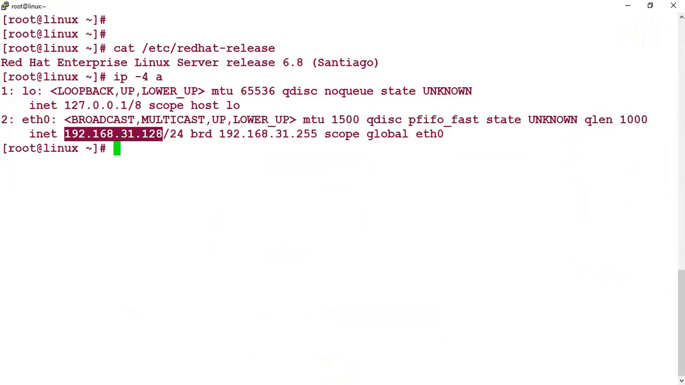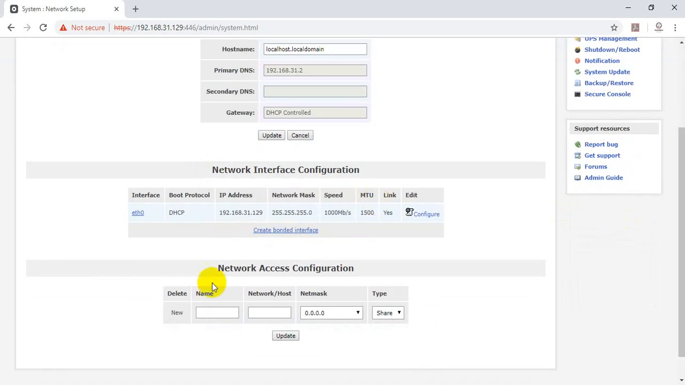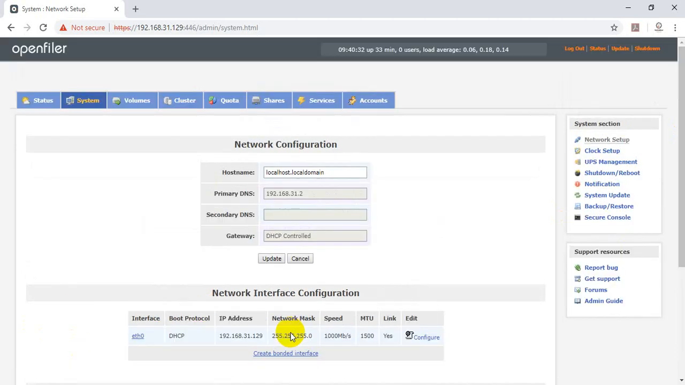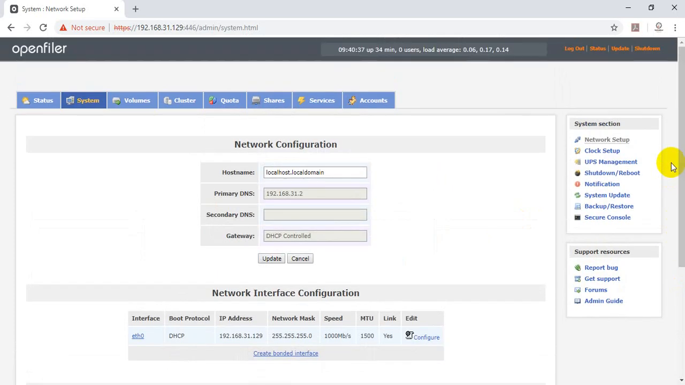It's already added. No, let me add it. Red Hat, this is my IP, and this is the subnet mask. So I have added a new client to this Openfiler. I added it by the name called Red Hat, but it's up to you. You can add it by any name, it doesn't matter.